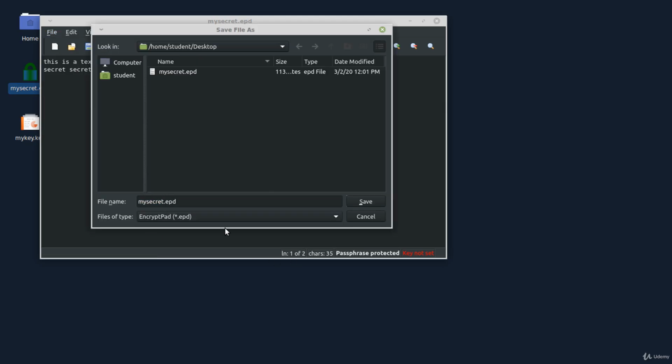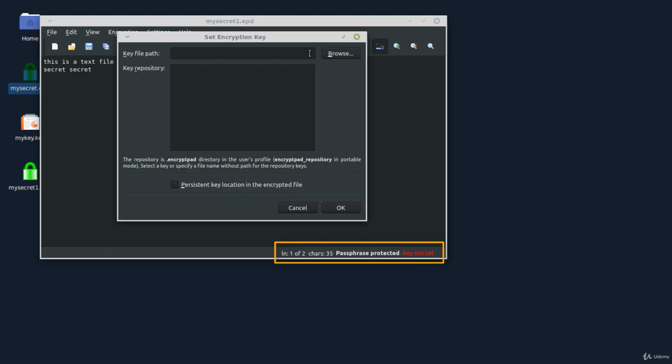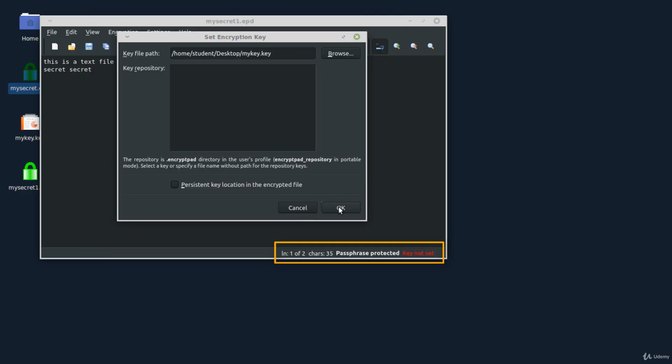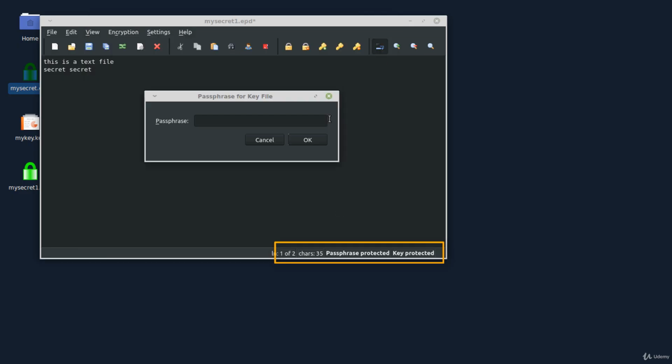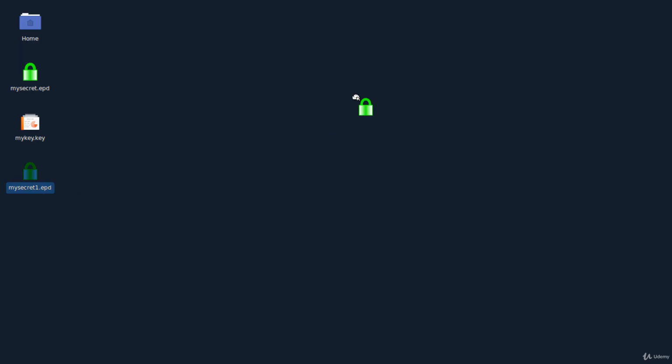I want to save it as another file also on my desktop. Let's say my secret 1. And I'll set the encryption key for the newly created file. This is the key, open, and OK. And I'm entering the passphrase for the key. Perfect. Later, when I want to open the file, I will need both the key and the passphrase.